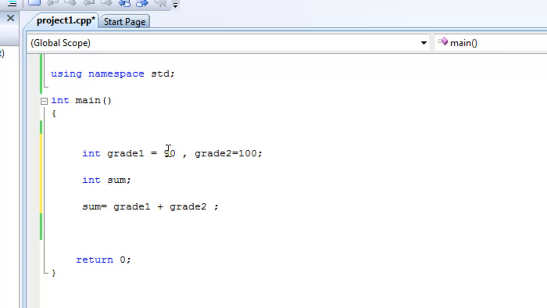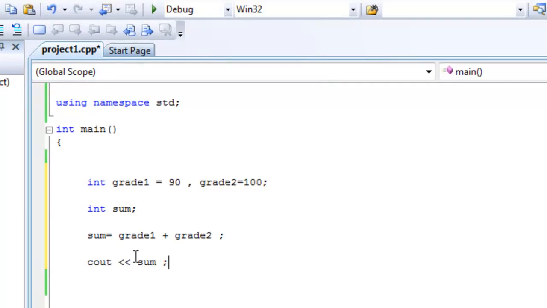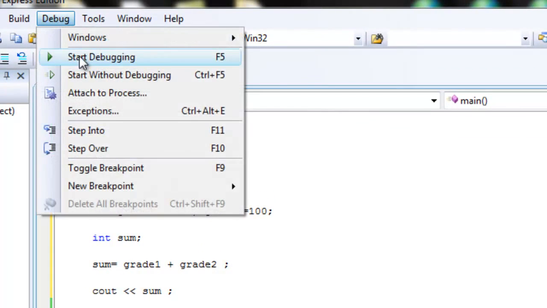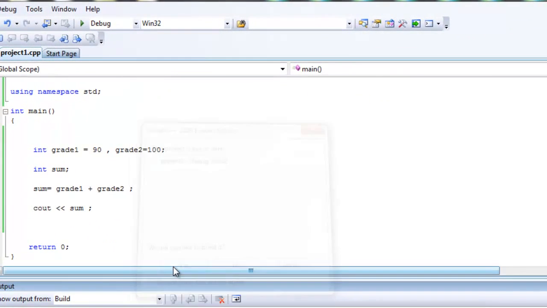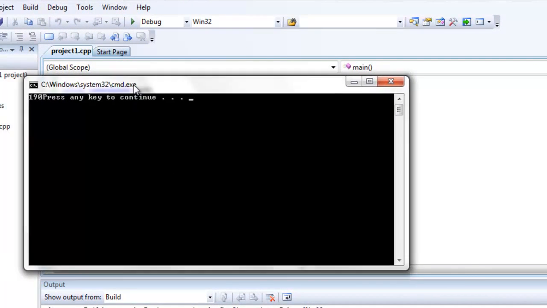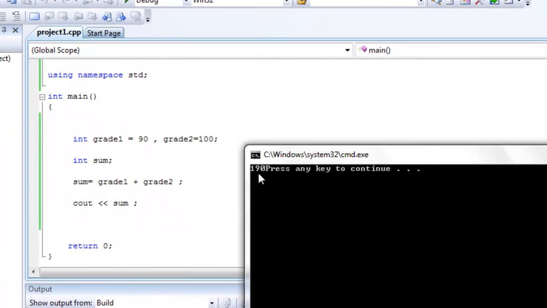Which it does, it comes to be an integer after you add them. So 100 plus 90 is 190. Then we want to show that on the screen, and one of the ways to do that is cout and sum. Let's see what happens. Start without debugging, yes, and you can see that it's 190. That's the result, 190 right there.